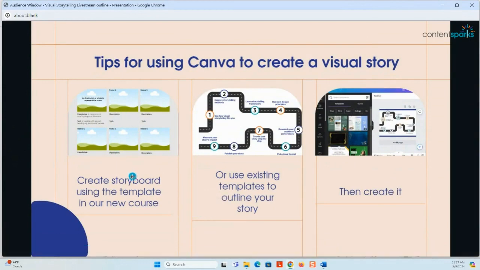And remember, this is a key part of the course, the part where they're actually creating it. Before that, they have to map it out. What type of story, what's the purpose, the goal, and then actually drafting out the series, the flow for it. What's the hook going to be and what are the different images going to be? So using a storyboard makes that easy. And you can use the storyboard in the course or use an existing template.